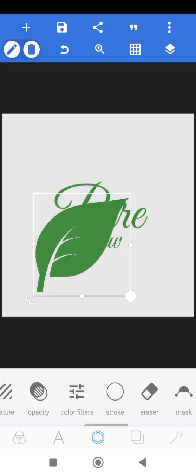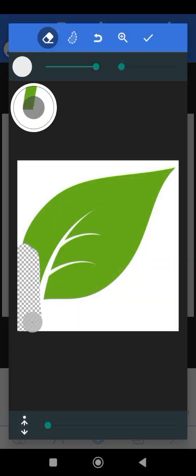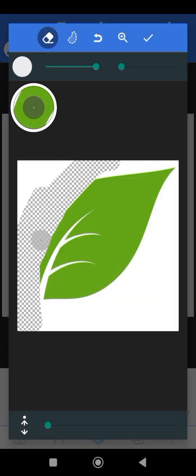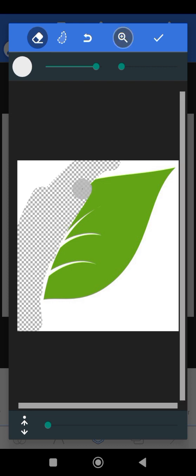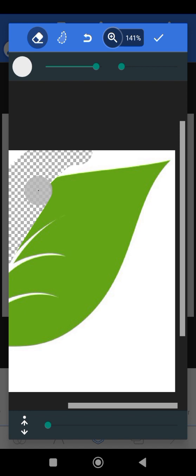So I'm going to click on my eraser tool. I'm going to increase my size. I'm going to start erasing this way. I'm going to just erase this way first. Yeah, so when you are done erasing this way, I'm going to zoom in. I'm going to try and see if I can do something.